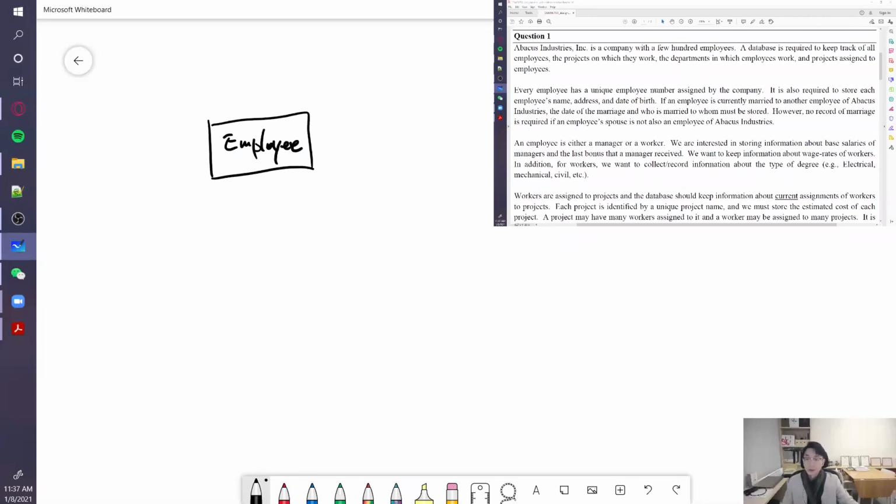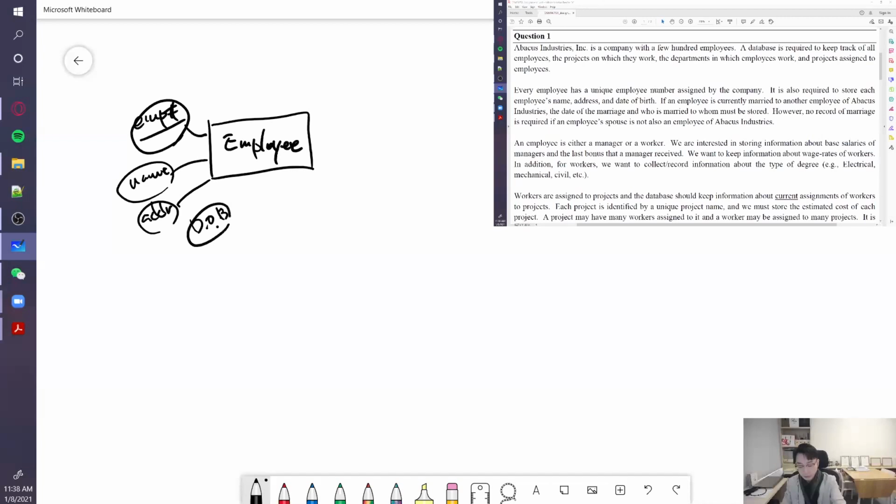Like this. And each employee has a unique employee number assigned by the company. So employee number is unique, so we can use that to identify each employee from others. So we can use that as primary key basically. So we can use employee number as primary key with underline like this. And then we also want to store employee name, address, date of birth. So we can add the attributes name, address, and date of birth like this.